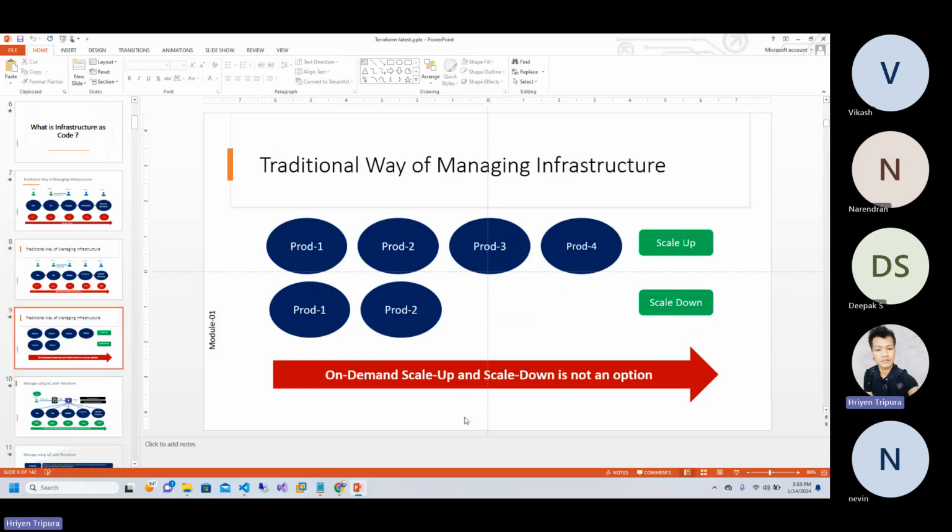Then another example, this is for on-demand scale up and scale down, which is not an option in traditional. Let's say in the daytime you had one, two, three, four servers running. In the daytime, as you know, the number of requests is higher, so you have to scale up. You have to increase the number of VMs or infrastructure. Let's say you have four servers here, you have to scale up based on your request, or traffic demand.